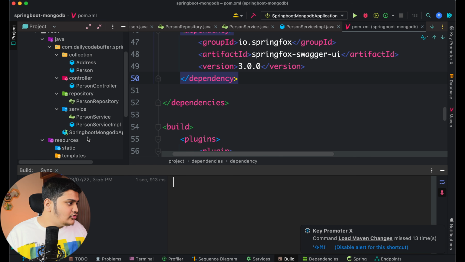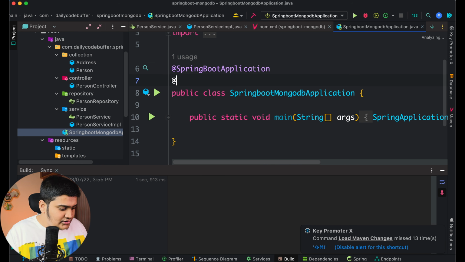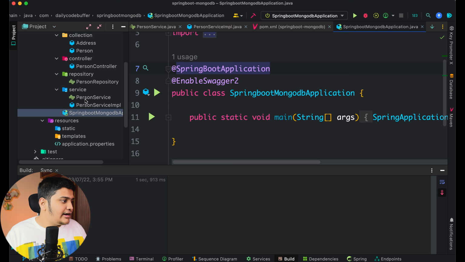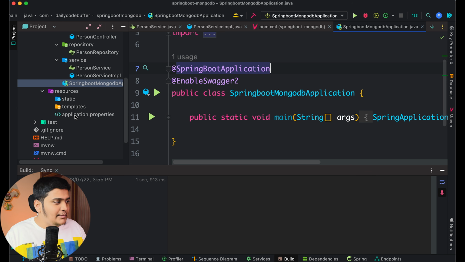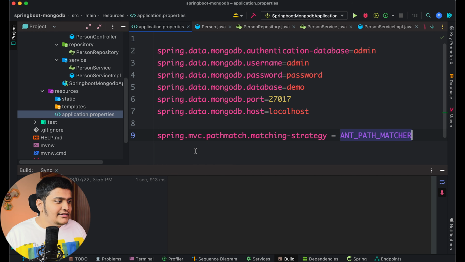Now I have to go to my Spring Boot MongoDB application and enable Swagger. So I'll define @EnableSwagger2. Now one more thing I need to do is add the configuration for my Ant path matchers. So let me go ahead and do that. This is the configuration that we need to add: spring.mvc.pathmatch.matching-strategy equals ant_path_matcher.